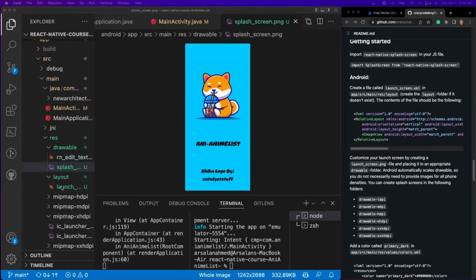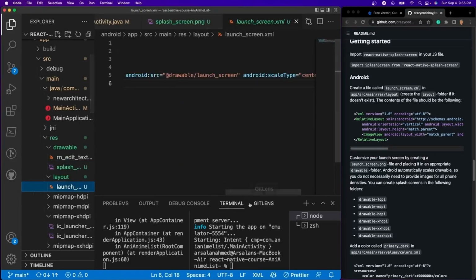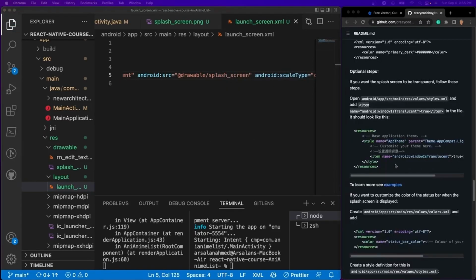And then we're going to open up our launch screen.xml file. If you scroll a little bit to the right in the image view tag, you're going to see this little source is equal to. This is basically like an import for an image, you're importing it into this tag. And we're going to change the name from launch screen to be splash_screen, like so. Perfect.